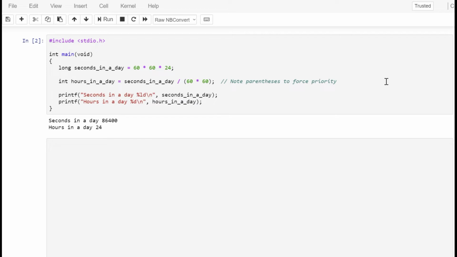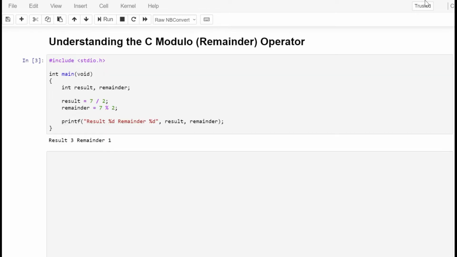Then we want to know the hours in a day, and that's going to be this number of seconds in a day divided by 60 seconds in a minute, 60 minutes in an hour. So sure enough, we get the correct answers for both. Note that we're dealing with a variable type int and a variable type long. So within our printf statement, we print the long variable using the %ld specifier, and we print the int variable using the %d specifier.